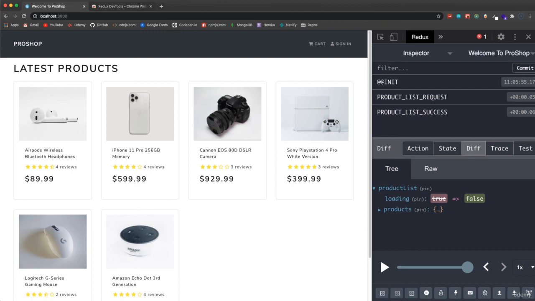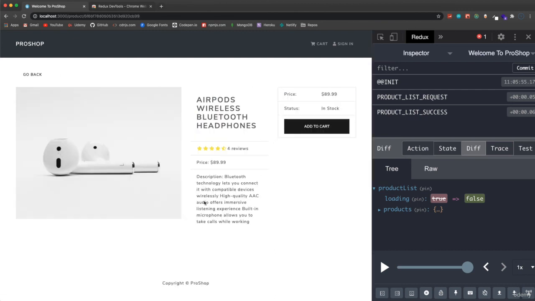So what we're going to do in the next video is the product details page, because right now we're doing the same thing we were doing on the home screen. We're just fetching from the component. We don't want to do that. We want to have a product details reducer with a list product action, or get product details, whatever we want to call it, and get this from the state, from the global Redux state.